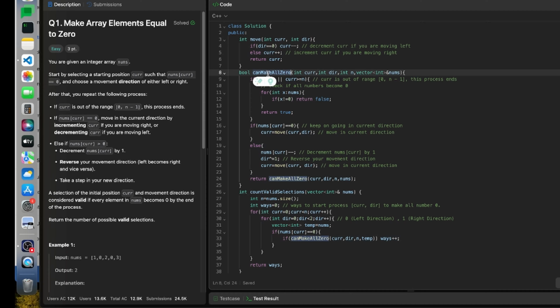Now let's see what this function does. If you look at the process step, it says if your current index is out of range, then your process ends. I'm just doing the same thing. Once your process ends, it means that you can't do any more processing. So just check if all the numbers present in the array became 0. I'm just checking if any number present in the array is non-zero, then return false. You cannot make all the numbers 0. If it's possible, return true.